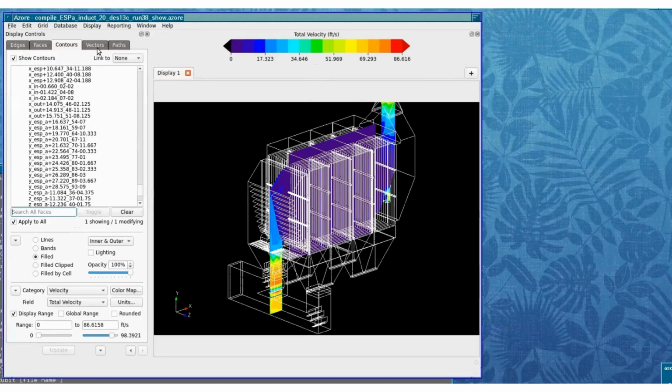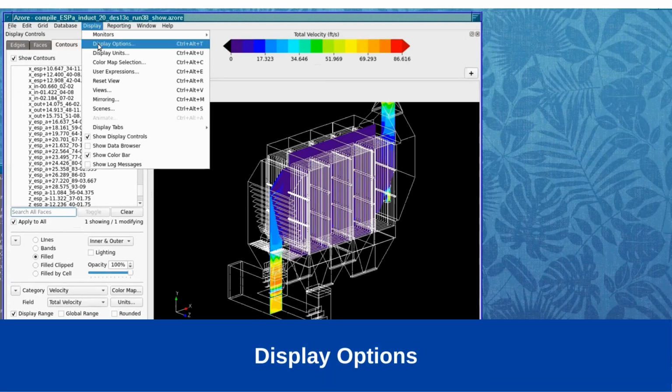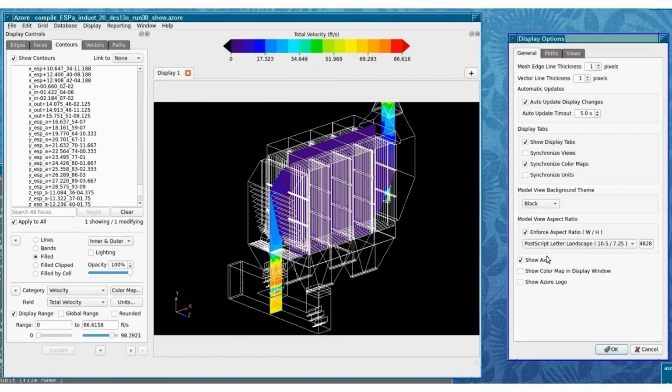So before I was showing you preferences, there's also this thing of display options under the display menu. It gives you this window. All of these options are tied to your database and are saved with your database. So, they only apply to what you have open at the moment.